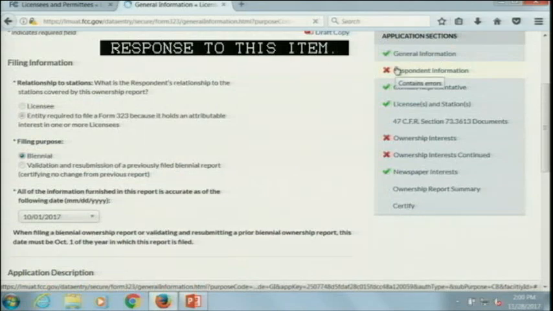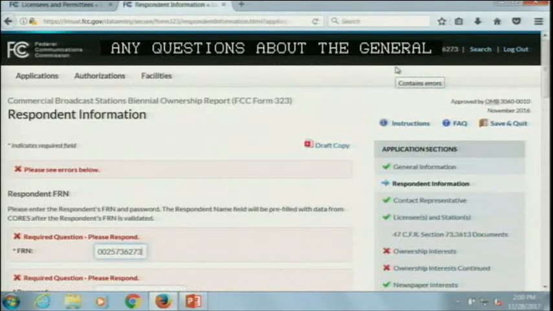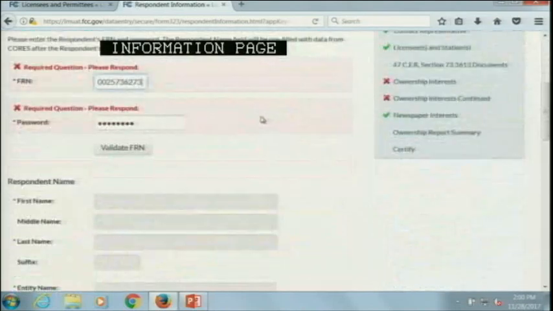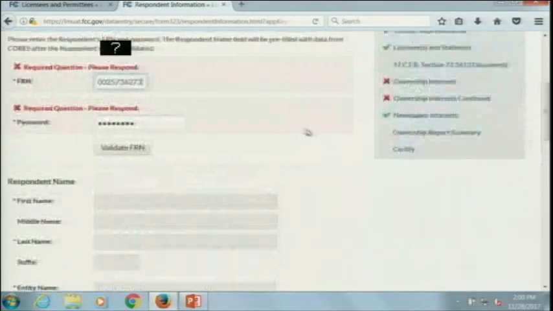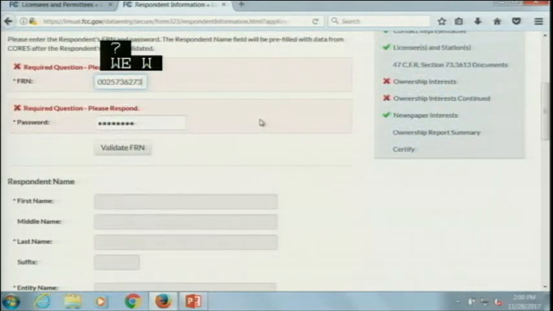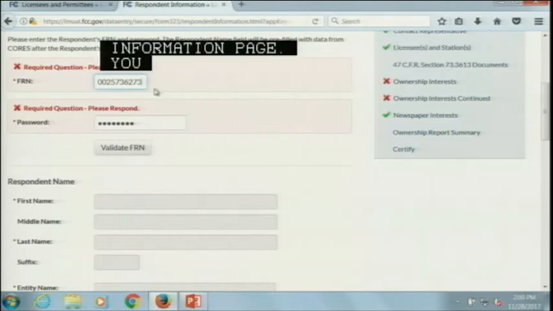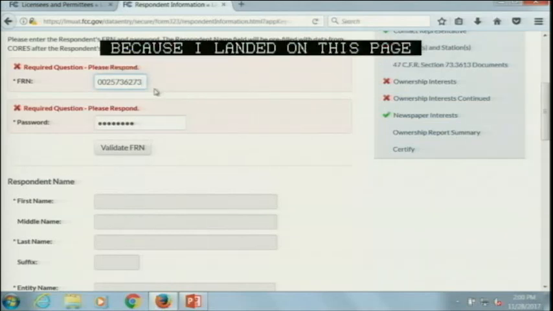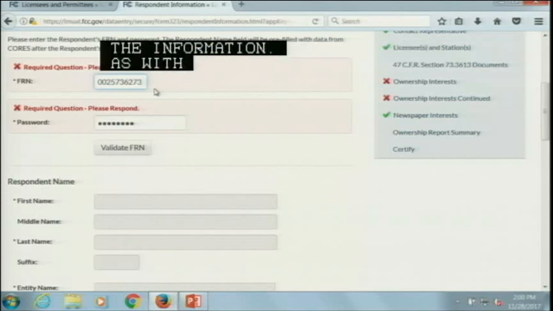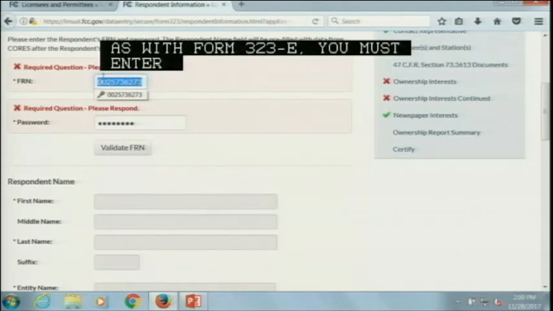All right, so we're going to move to the respondent information page, and you're seeing these errors because I previously landed on this page and left without completing all of the information. So as with Form 323E, here you must enter and validate the respondent's FRN and password. So I'm going to go ahead and enter those right here.